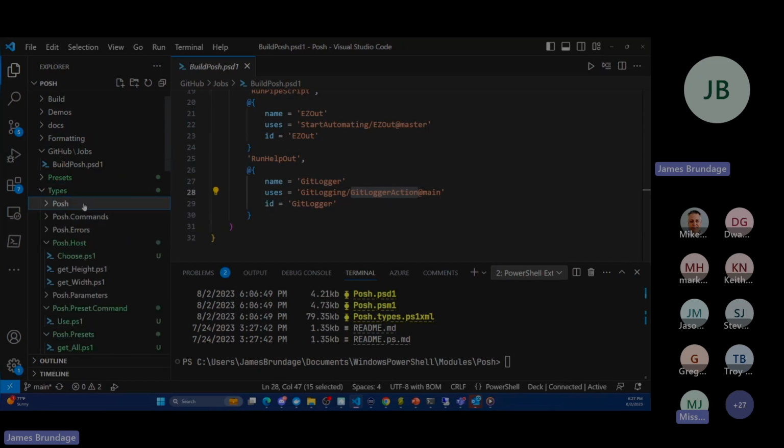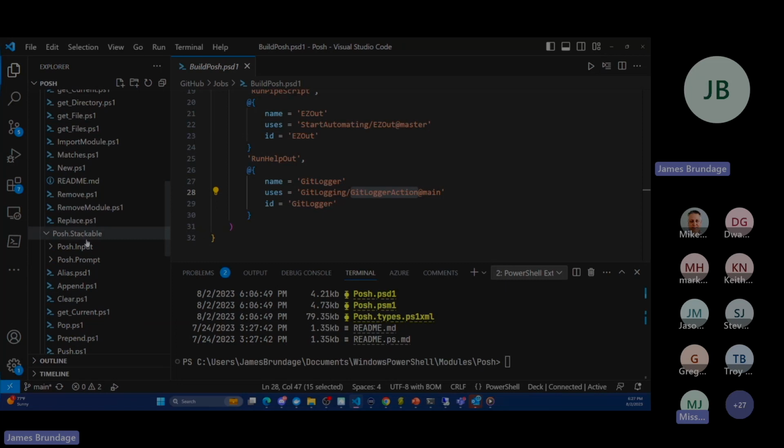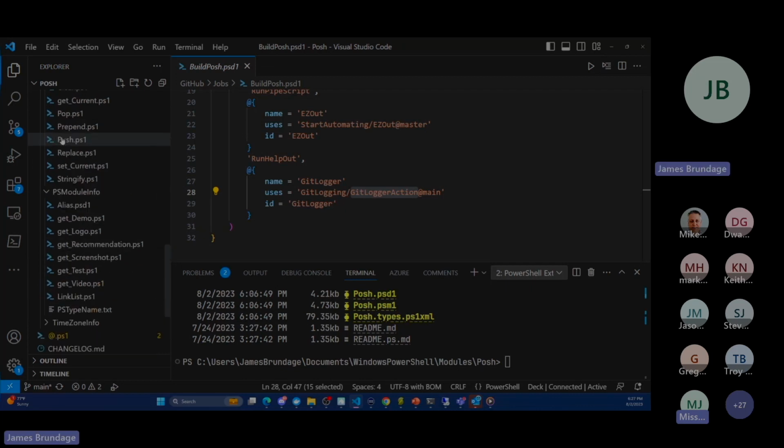So I've got some stuff for Posh here. And I've got how commands are displayed and how errors are displayed and little extensions to the host and this stuff that I haven't finished on presets yet, and profile manipulation and stackable functions, including input and prompt. And then a bunch of stuff that makes PS module infos easier, like being able to recommend other modules, having a logo, having a demo file, having screenshots, being able to get tests, and getting videos. So lots of expansion to PowerShell.